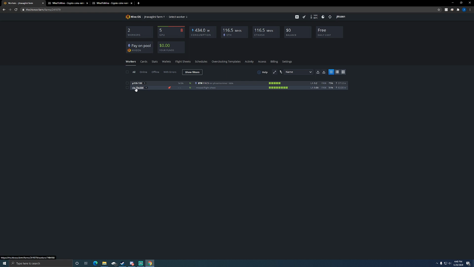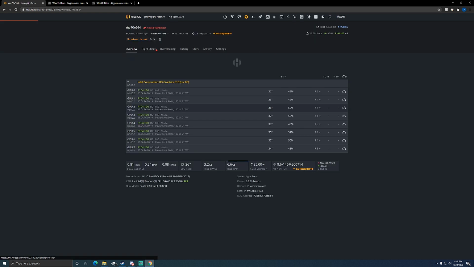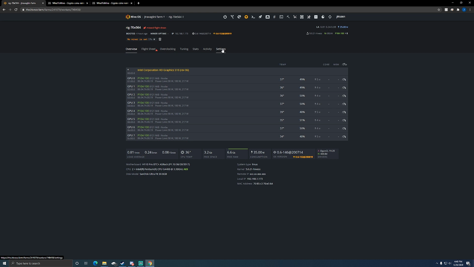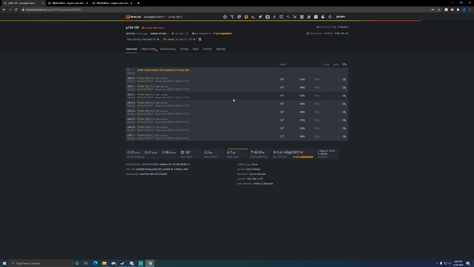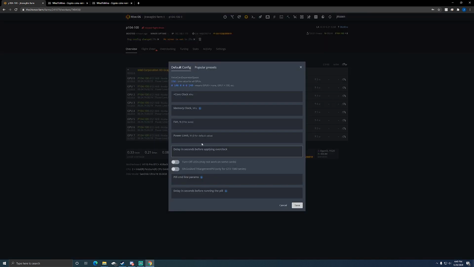So we can go in here and I'll rename this rig. If we click on it, I can go into settings and rename it. So I'm going to do that right now. All right, so now it's renamed. It's P104-100. See, it's missing a flight sheet. So what I'll do is click on it. But first, before I do it, I'm going to go into my overclock settings.